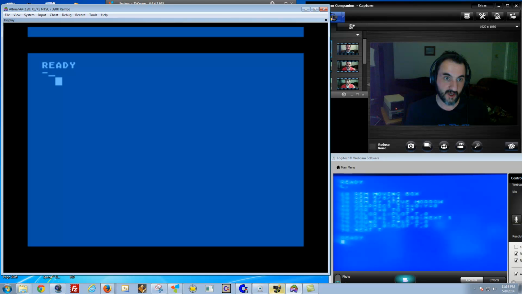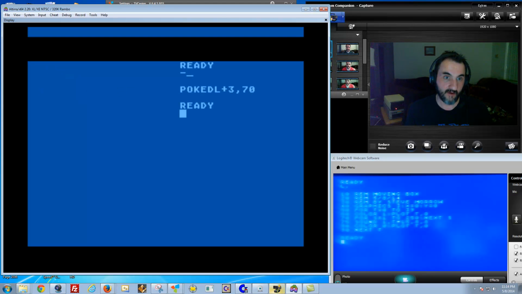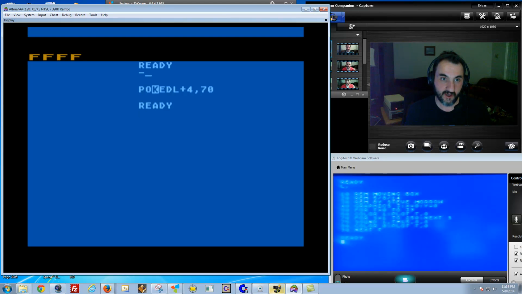I think I need to change it to something else. Let's see here. Say POKE DL+3,70. I know that that will shift the screen over, and it puts the text in there just like so. And then if you poke it back one, I think it goes back over if you do that. It kind of shifts the screen over.